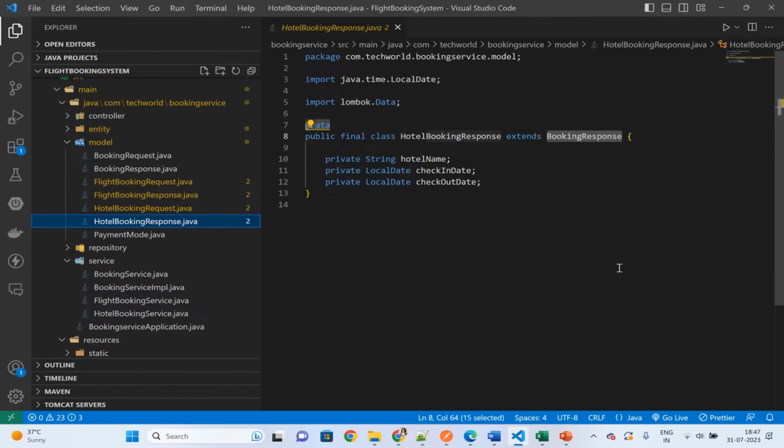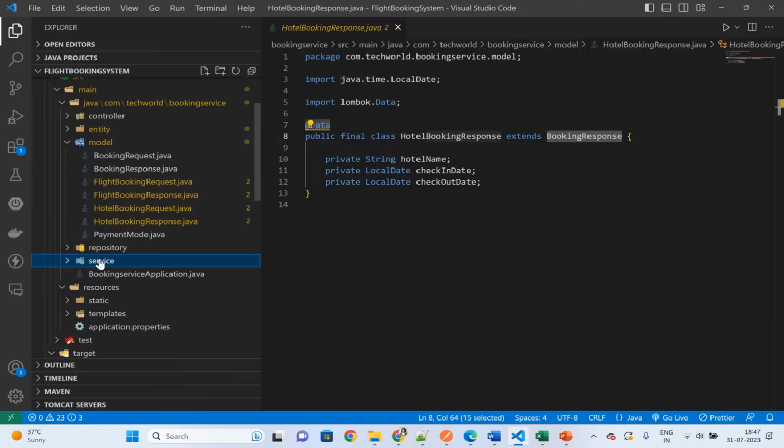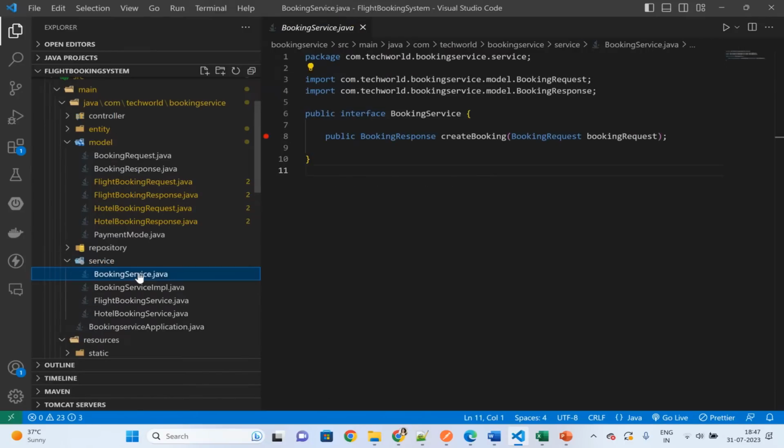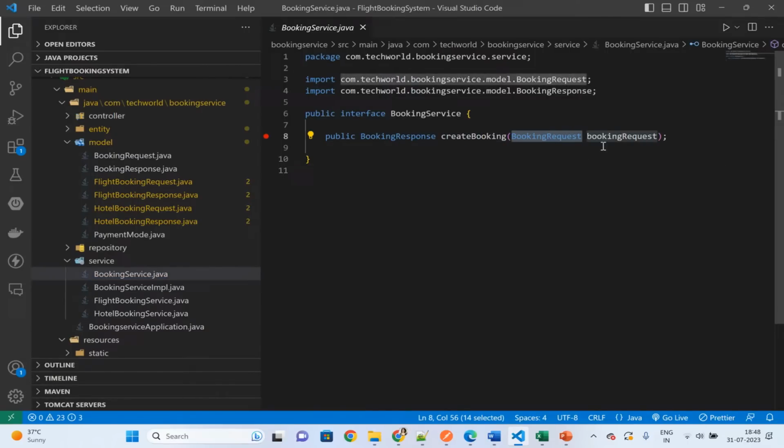As now we understood what is booking request, and what is booking response, and how we are using this for the generic purpose, and how we are using the specific implementation for hotel booking and flight booking. Now let's see the similar kind of implementation for the service usage. So inside the service package, we will define one interface called BookingService. This BookingService is responsible for creating the booking. So it will take the generic value called BookingRequest, and it will return the BookingResponse.